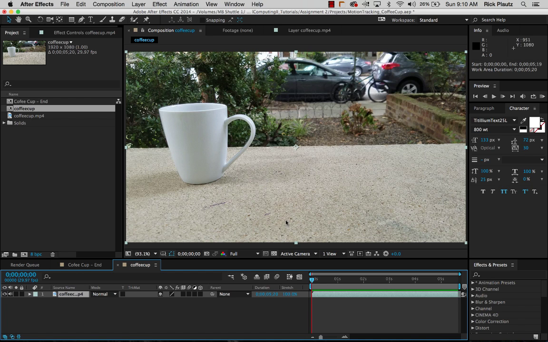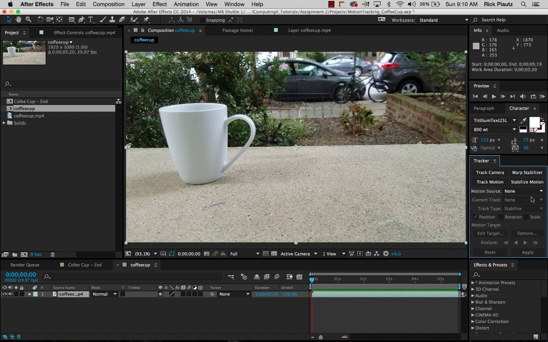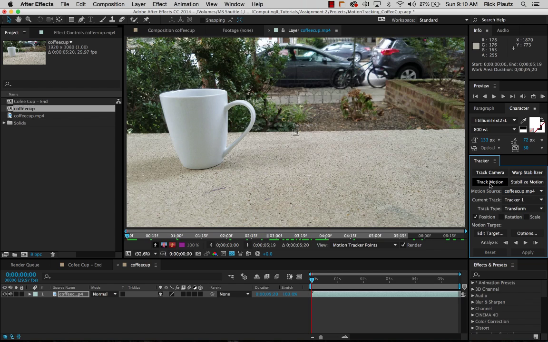So next thing you want to do is go up to your window drop down and find the tracker panel. It shows up right here. You can do a couple of things with it, but right now we're going to focus on track motion. When I hit track motion, you can see up here it goes into the layer tab, as opposed to the composition tab, because you have to do the tracking on a video layer. You can't do it inside the composition. And I'll show you why in a second.